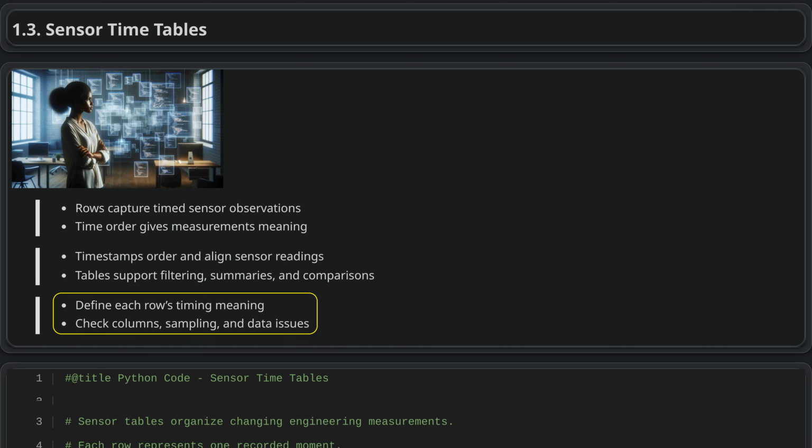When designing sensor timetables, it is important to define what each row represents. Data may be recorded at regular time intervals or only when events occur, and each pattern affects how the data should be analyzed. Because real datasets can include missing or duplicated records, clear time columns, measurement columns, and sampling patterns are essential for connecting the table to the real system and supporting reliable AI analysis.